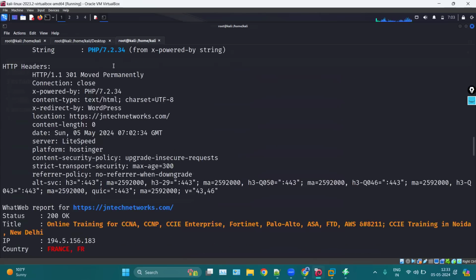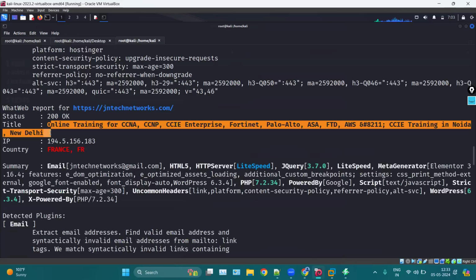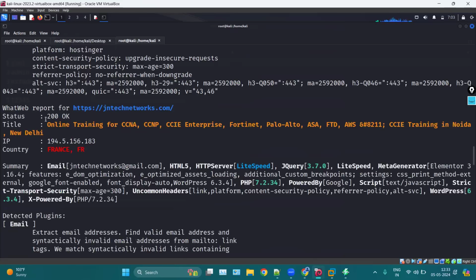And more else, the website is hosted on WordPress. It is made with WordPress, not with actual coding. And then these are some titles of the Genentech website. Status is 200, which means the website is working fine.